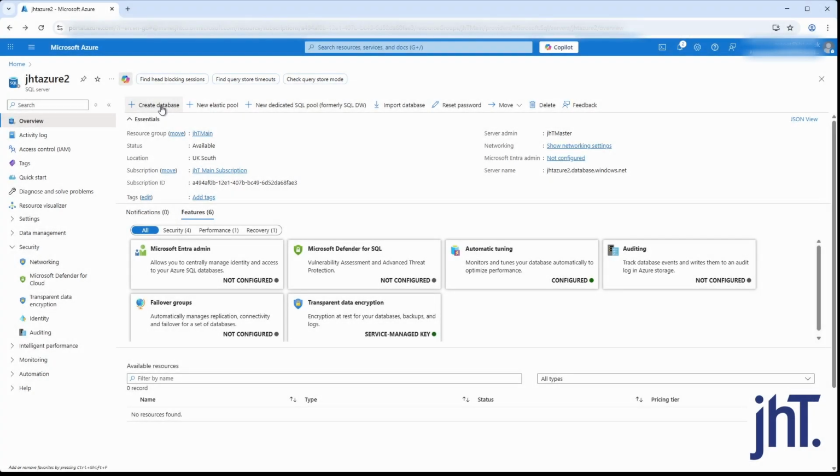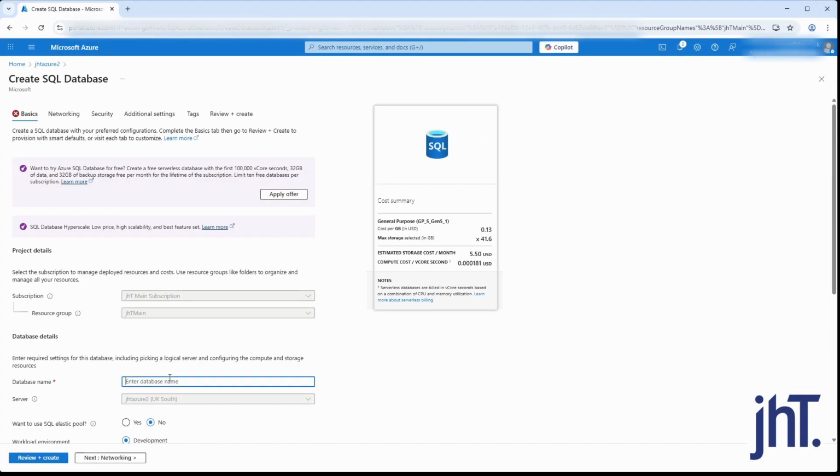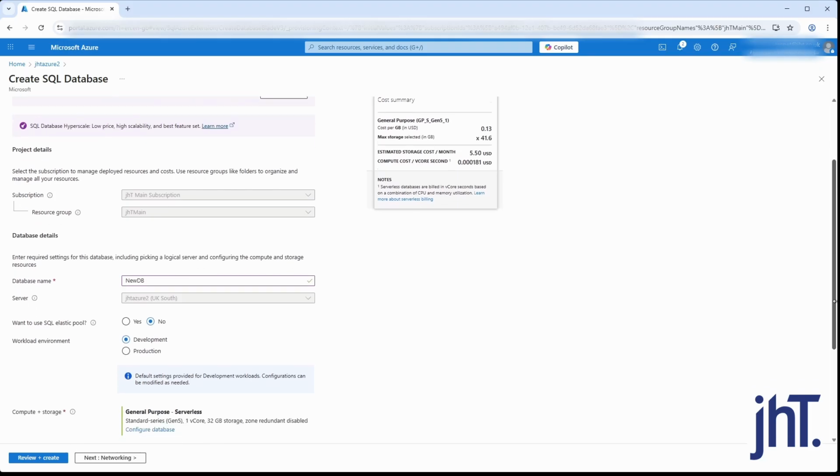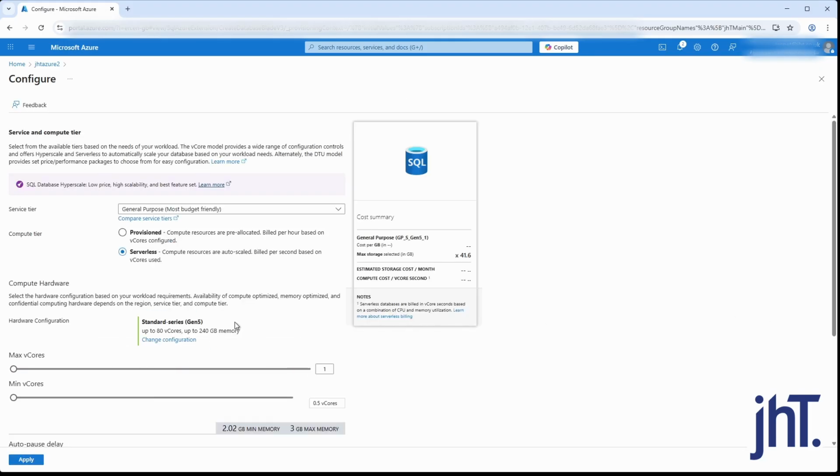To set up the new database, click the Create Database link. Now, enter a name for your database. To set the tier of the database you want to create, click Configure Database. This is important because if you choose an inappropriate tier, your database could end up being very expensive. I suggest you start with the lowest tier and increase the service provision if you need to.